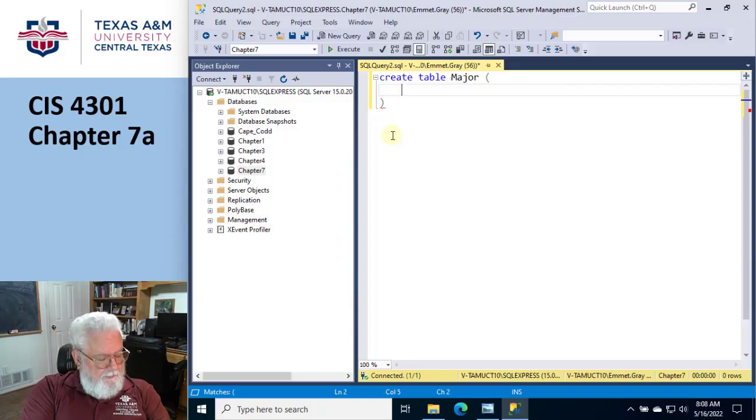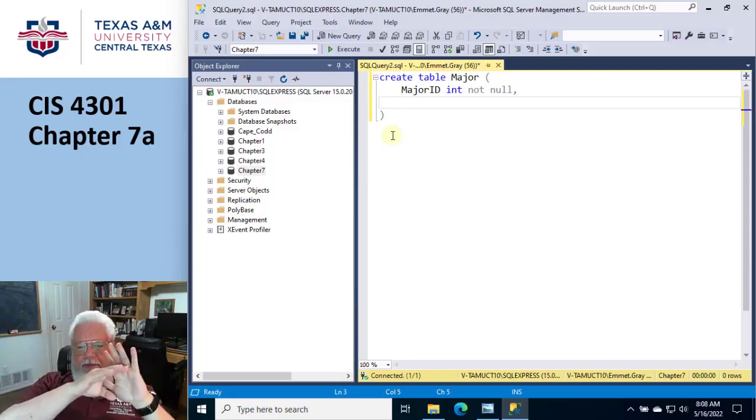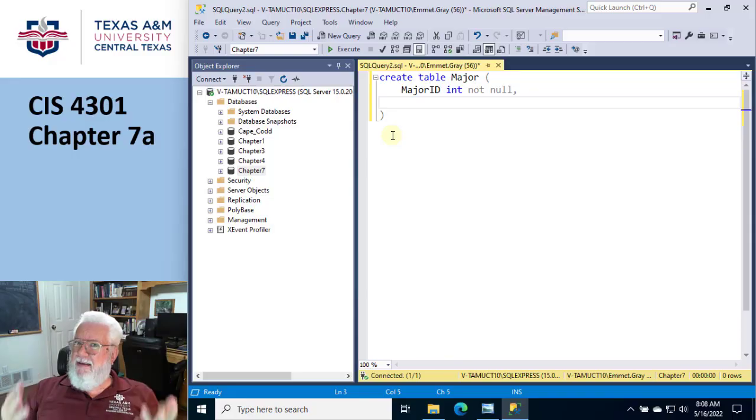So I don't know, let's call this one major ID. It's going to be an integer, because it's just a plain old counting number. And it's going to be not null, I would think. And I'm going to put a comma here. Okay, so the comma means that's the next part. I call them lines, like this is the first line, second line, third line. But again, that's for the human's benefit. This entire thing could be done on one line, and the machine doesn't care. I care, but the machine doesn't. Okay, so maybe you're going to need the same thing about like a major name.